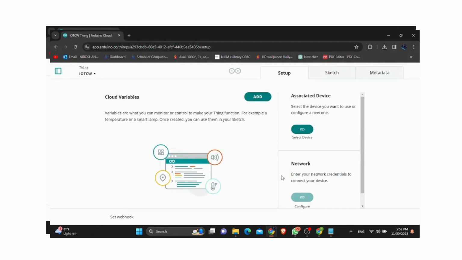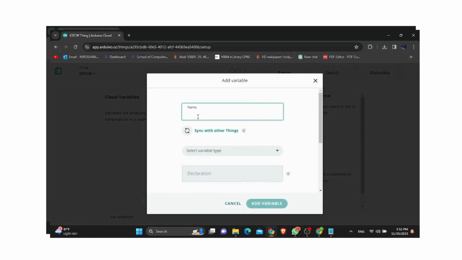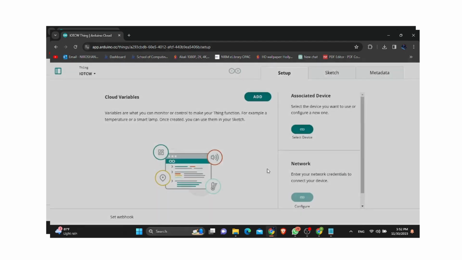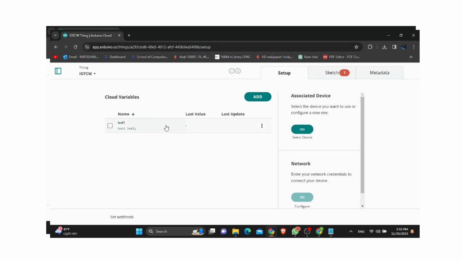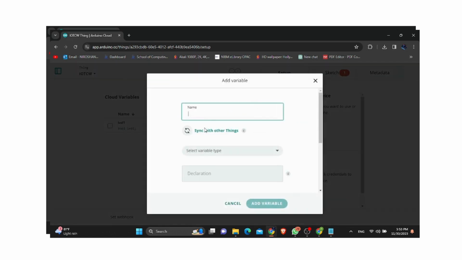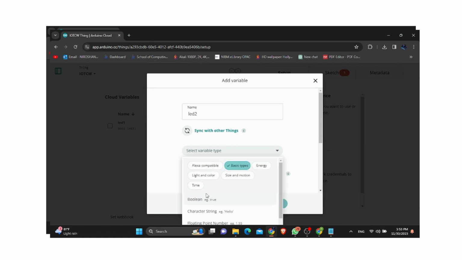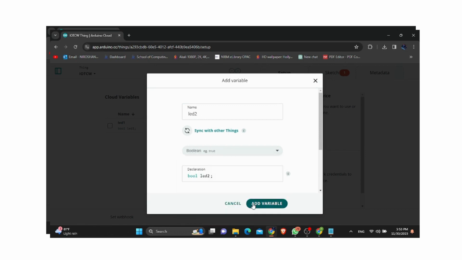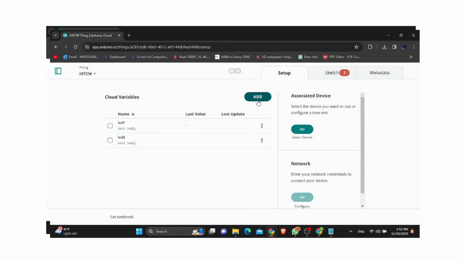Now I'm going to add variables. The first variable will be LED 1. Select variable type boolean, add variable. The other one is LED 2. Select variable type boolean, add variable. That's all for the LEDs. The other thing will be temperature.